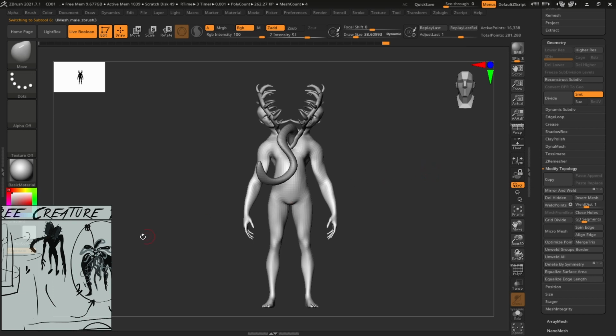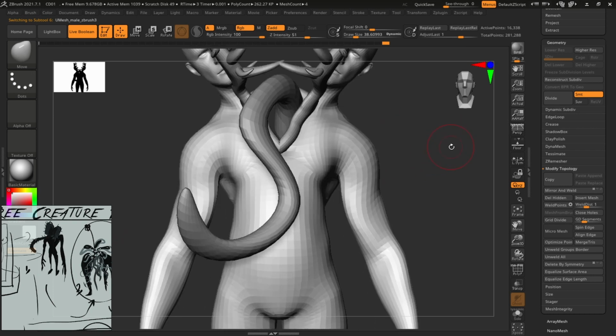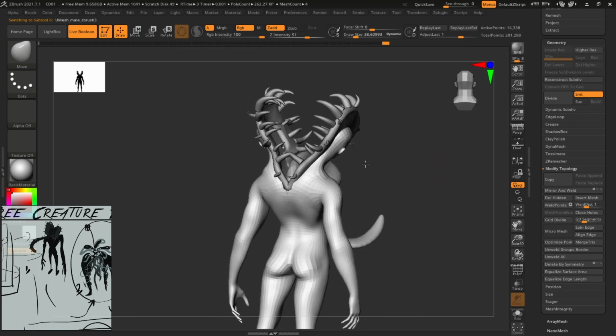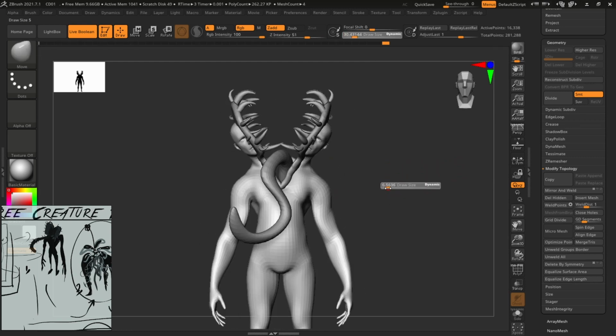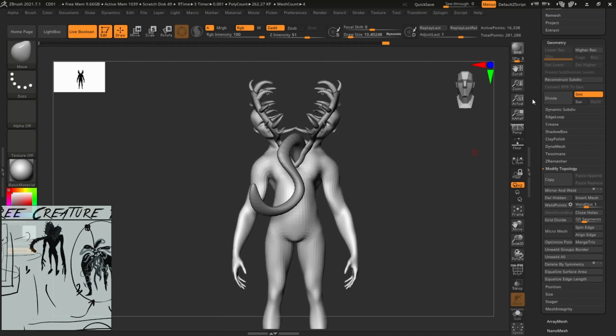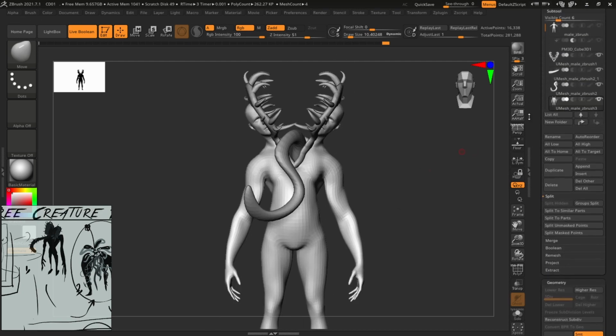Now this is definitely a plant, right? So we need it to look like it is taking over its body. There is this one trick that we can do. Wait, I will show you.